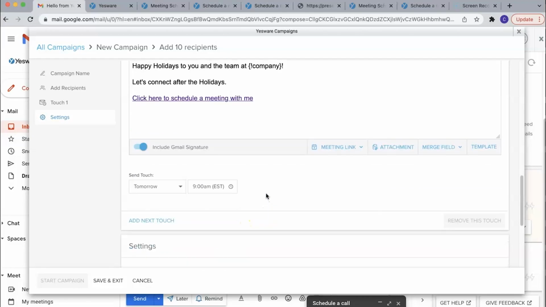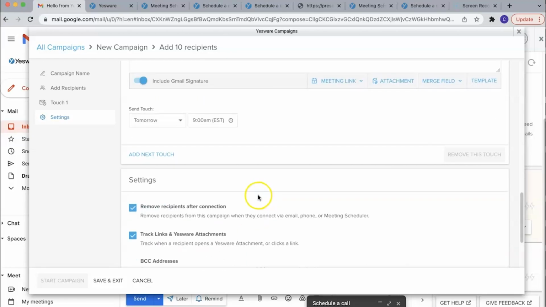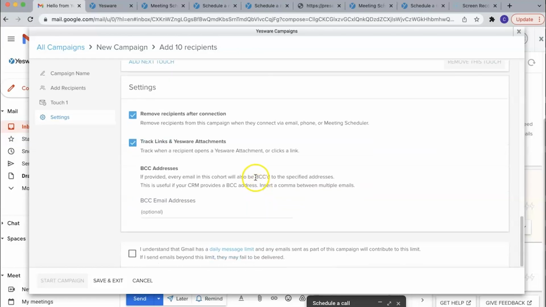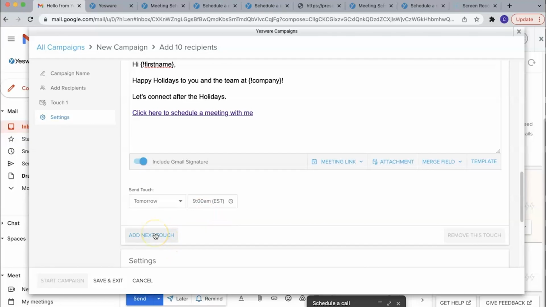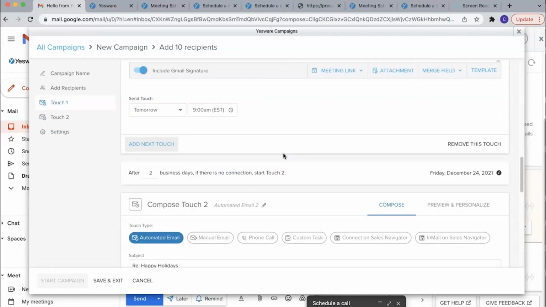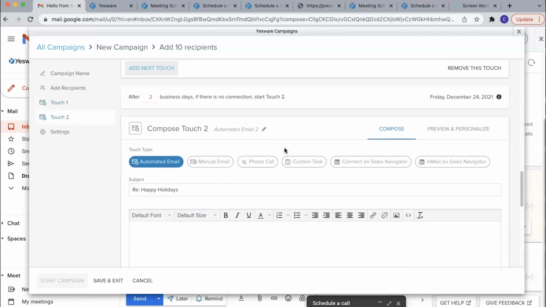And once you create that first touch, you're either able to start the campaign, so you are able to create single touch campaigns, or you can add another touch. If you click to add another touch, you'll then be prompted to select the time in between touches. So Yesware campaigns are based on a cadence rather than selecting the specific date for follow-up touches. And again, this is just so you can come back at any time in the future and reuse that same campaign.